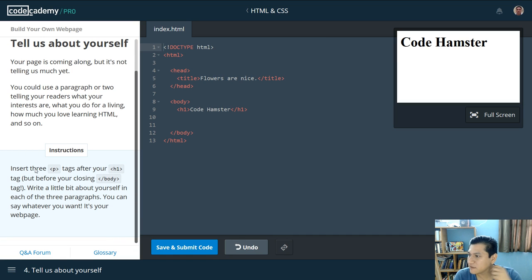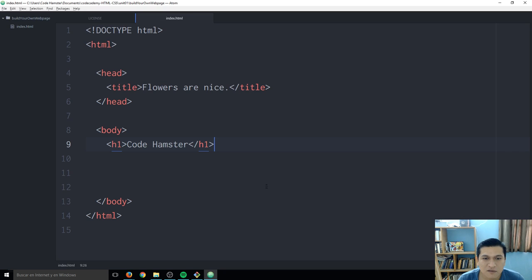Instruction: insert three paragraph tags after your header one tag, but before your closing body tag. Write a little bit about yourself in each of the three paragraphs. You can say whatever you want. It's your web page, okay? So let's get back to here.